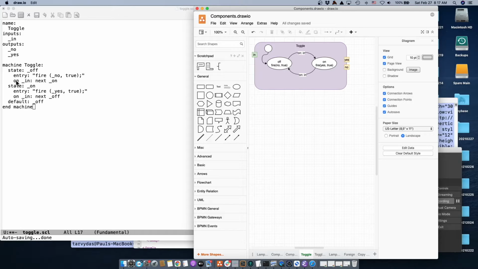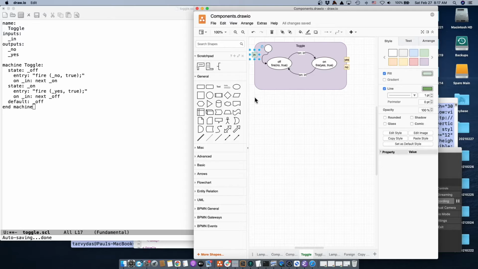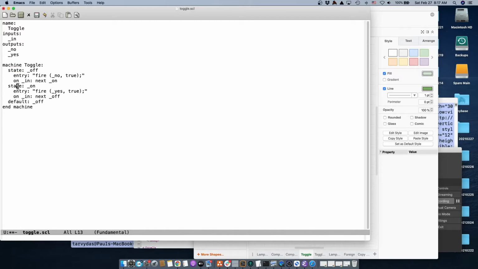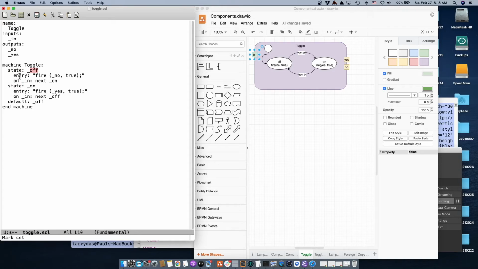So in this particular case, if we're in the state off, and we see an input coming in on the _in pin, this pin over here. Reading the body of this machine, we see that it's called toggle. It has two states, state off and state on. When we enter the state off, we execute this entry code. It's signified by a string at the moment. We can do something more fancy later.